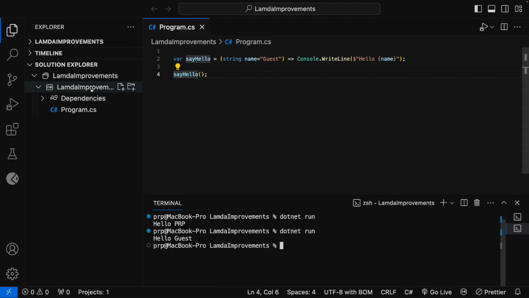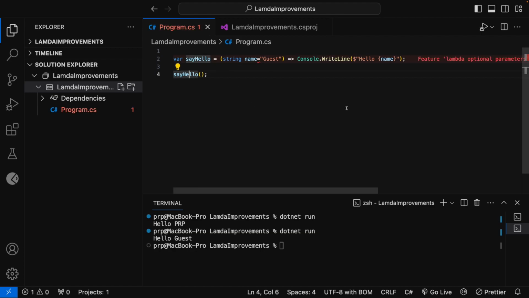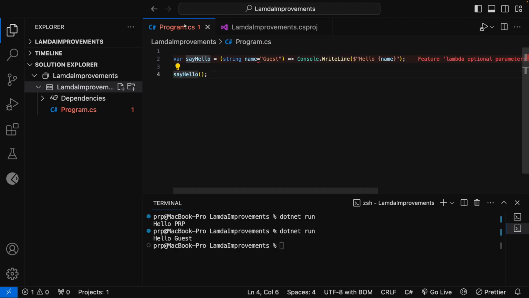To prove that, let me click on this project and let me change this from .NET 8 to .NET 7. See, .NET 7 is also installed in my machine. Let me save. And now if I switch to program.cs, here you can see there is an error. So what is that error? Feature Lambda optional parameters is not available in C#11. So this is a C#12 feature. So let me change it back to .NET 8. Okay. And the error is gone.